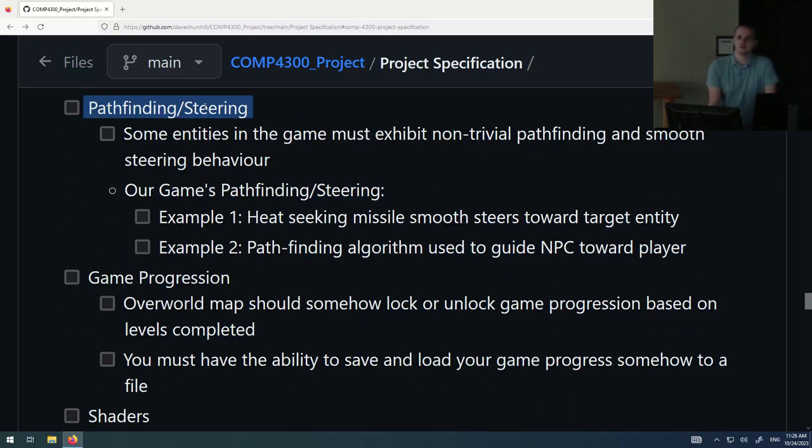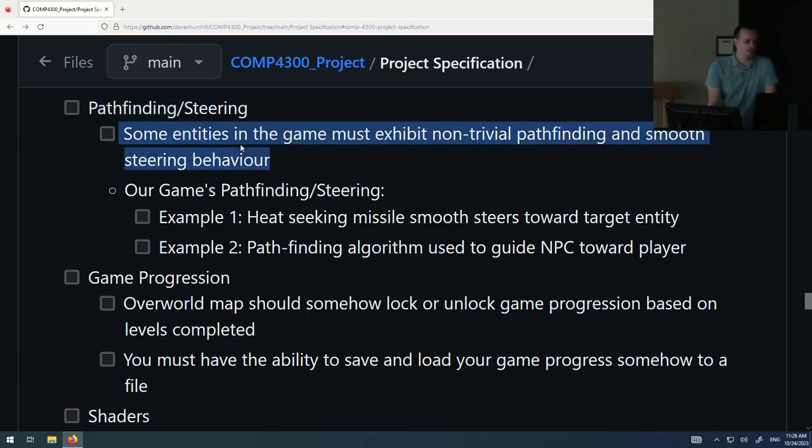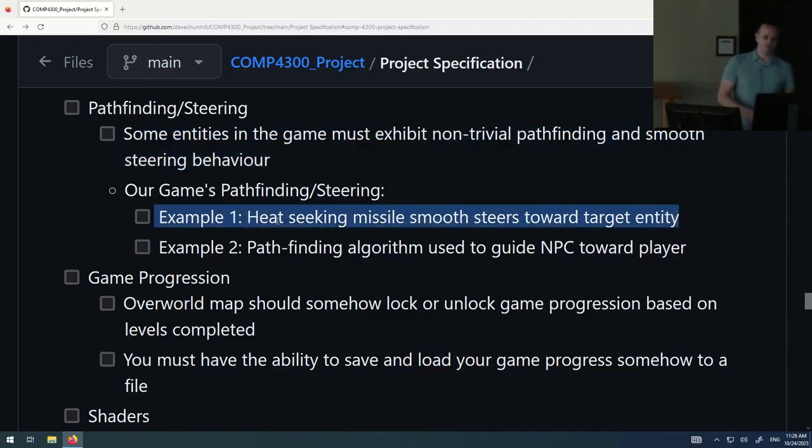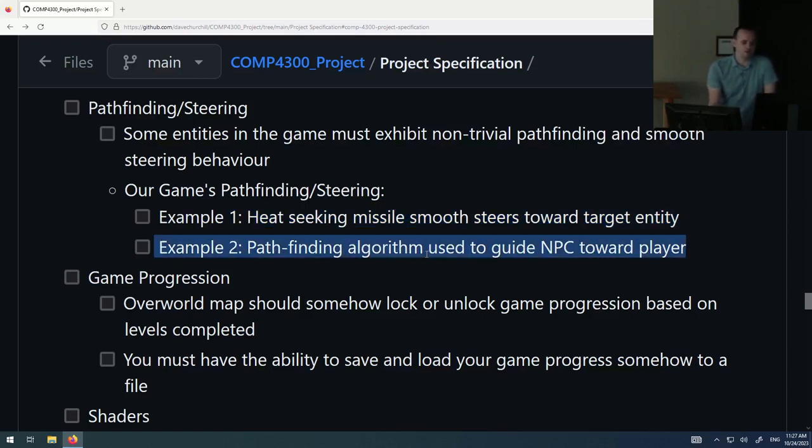Pathfinding or steering. We'll have a whole lecture about this. Some entities in the game must exhibit non-trivial pathfinding and smooth steering behavior. Non-trivial pathfinding, we'll get into that, but basically something in your game must be smart enough to not just walk into a wall. Okay? So example 1, a heat-seeking missile smoothly steers towards the target. So if it's chasing me around, it's actually moving and turning rather than being super jittery. Or some sort of pathfinding algorithm is used to guide some sort of NPC toward the player. Like if you're making a Diablo-like game, you could use pathfinding to make sure the zombie can get to your character.